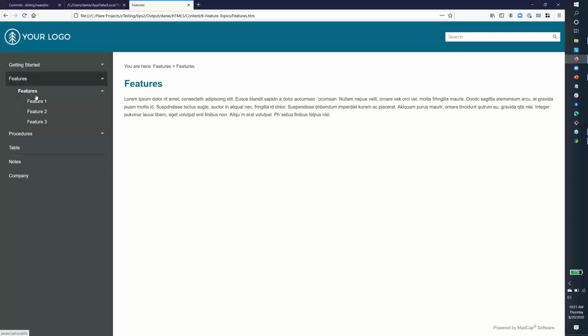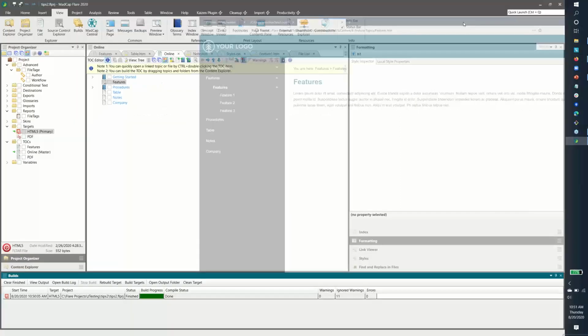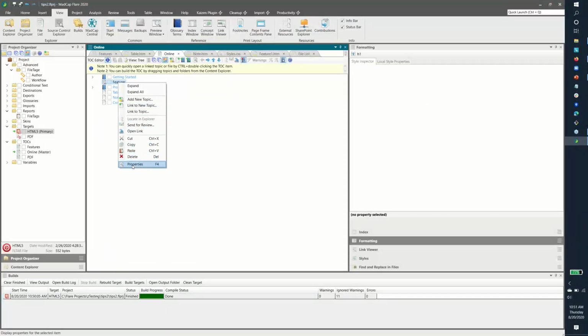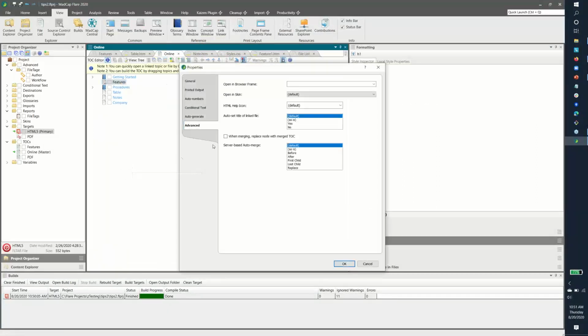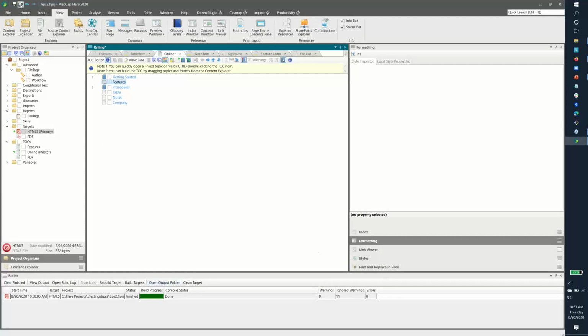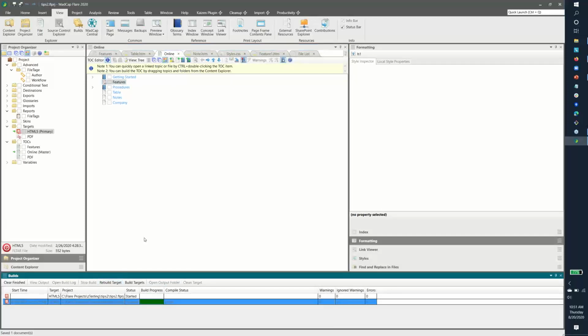You can get away from this construct happening by right-clicking this nested TOC entry, going into its properties, and selecting here in the Advanced tab, when merging, replace node with merge TOC. Now, when I save that and rebuild the target, there's only going to be one level of features, not two. Essentially, it takes this exact entry right here, and it just replaces it with the content of the nested TOC itself. So when that finishes building, I will show that to you.